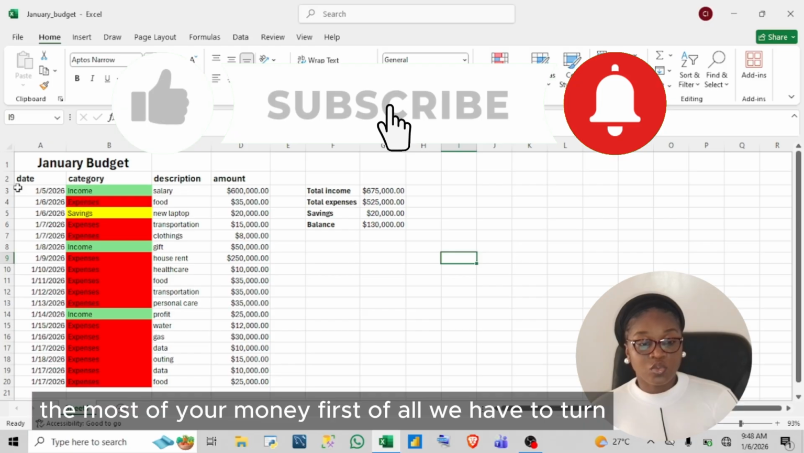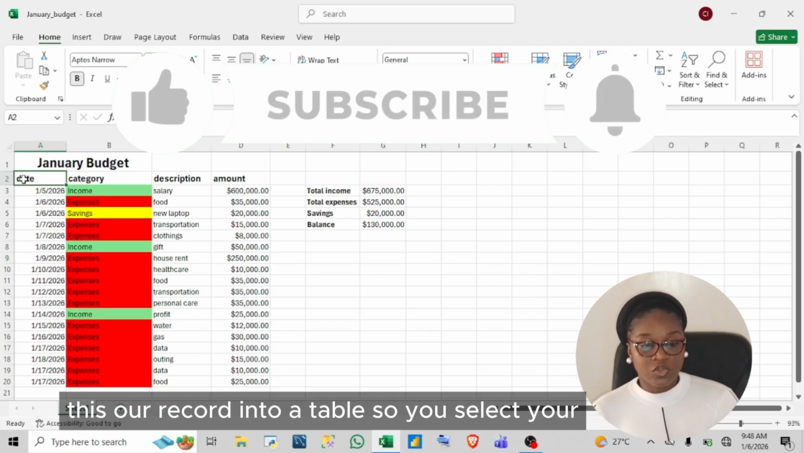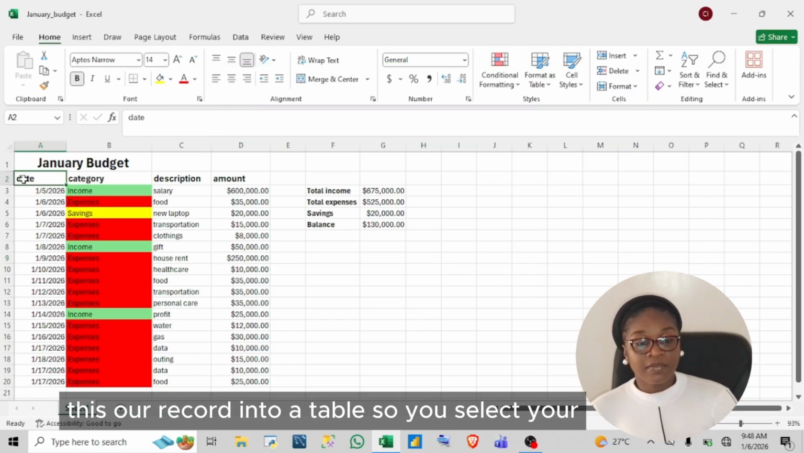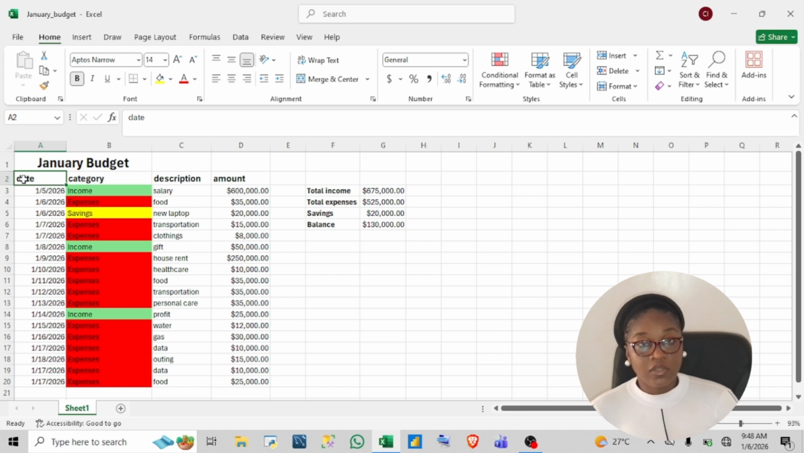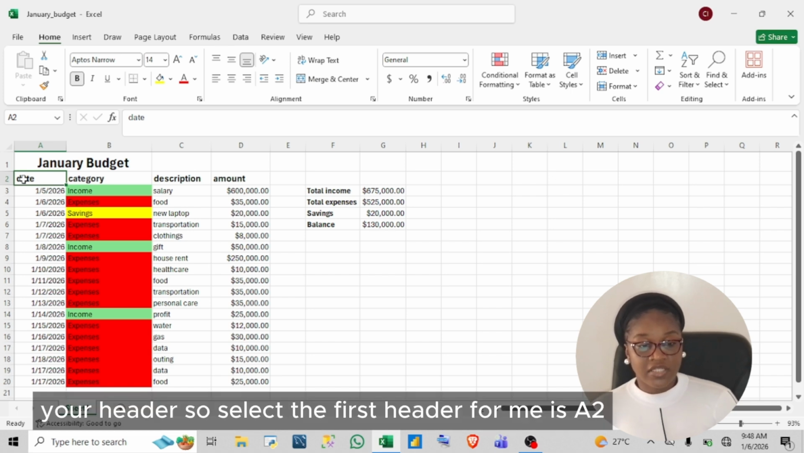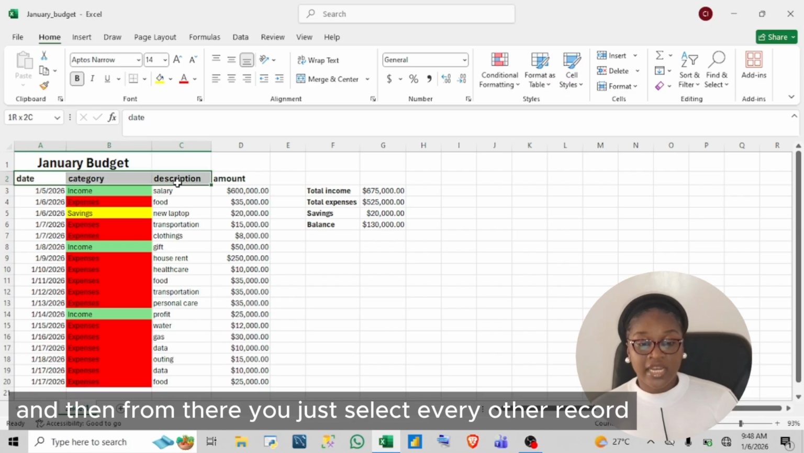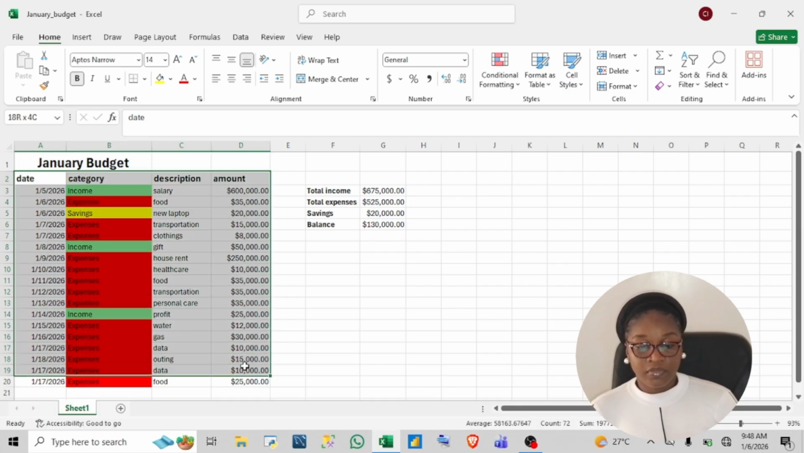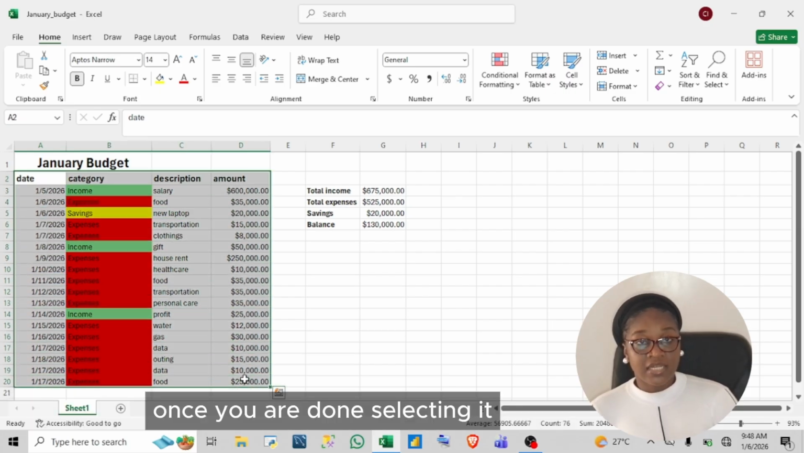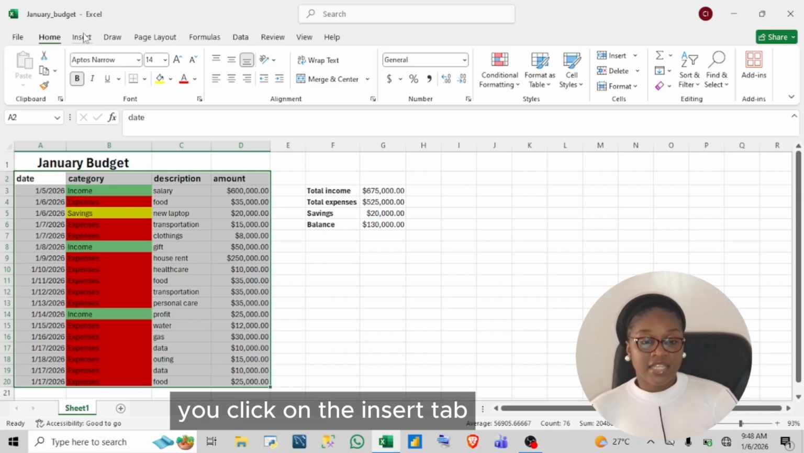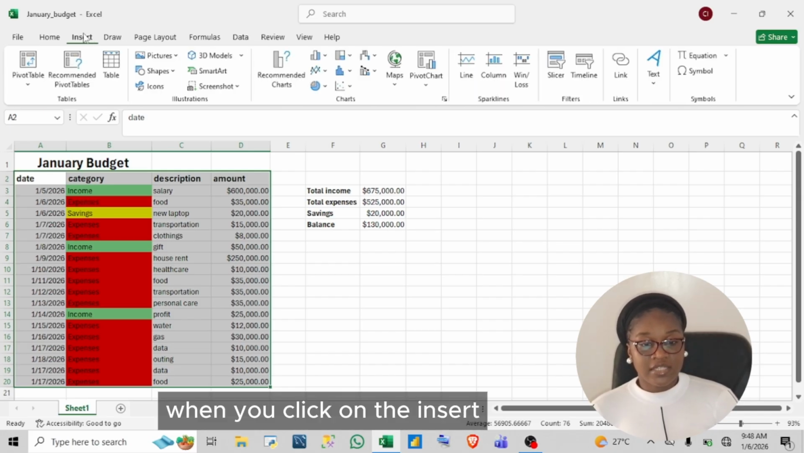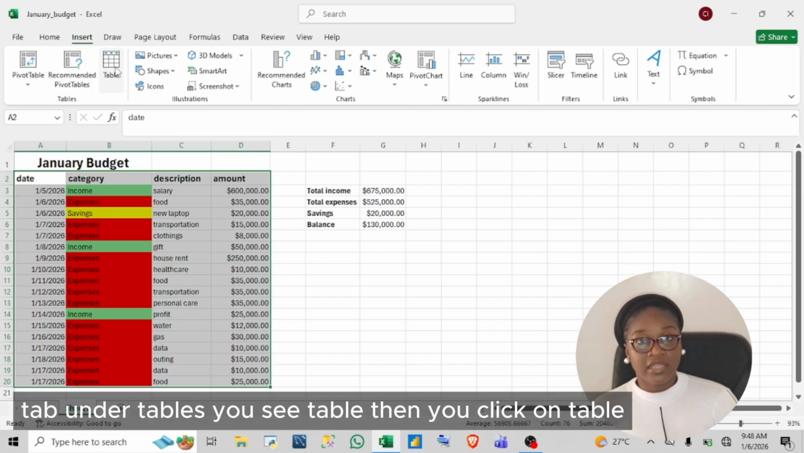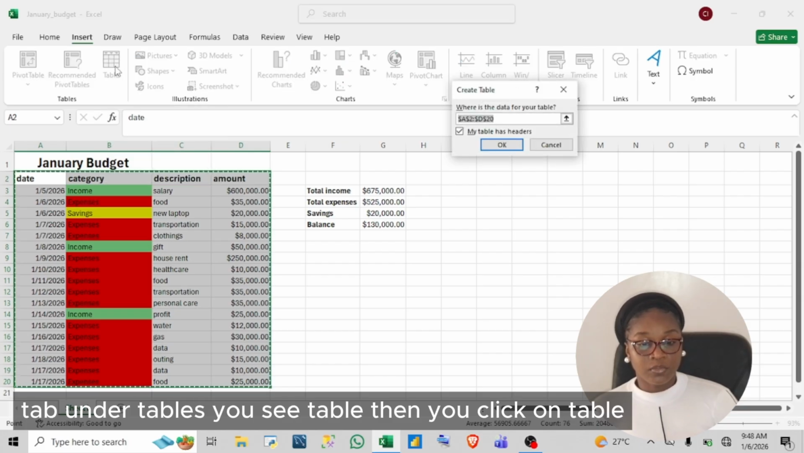First of all, we have to turn our record into a table. So select the first header, which for me is A2, and then from there you just select every other record. Once you are done selecting it, you click on the Insert tab. When you click on the Insert tab, under Tables, you see Table. Then you click on Table.